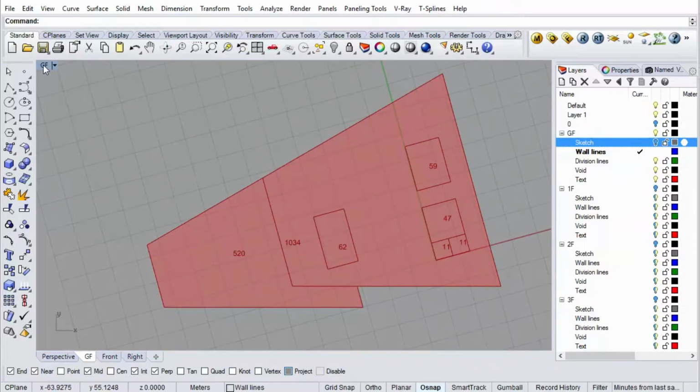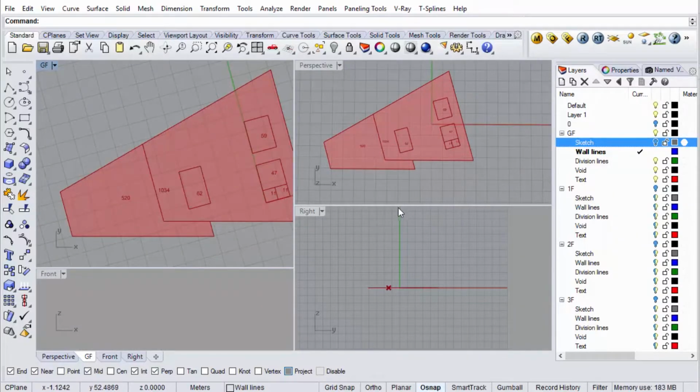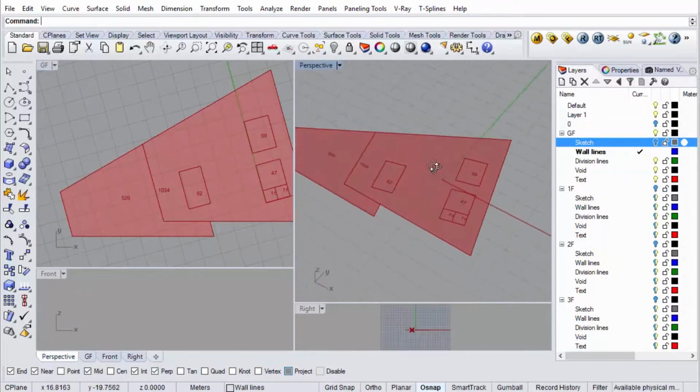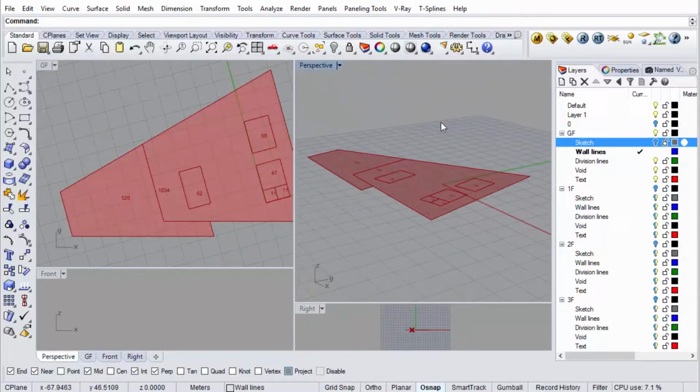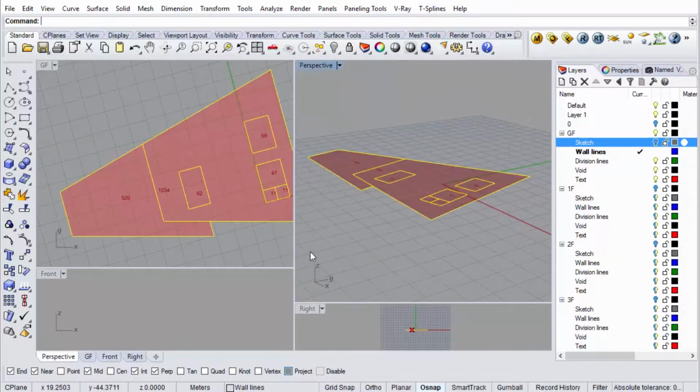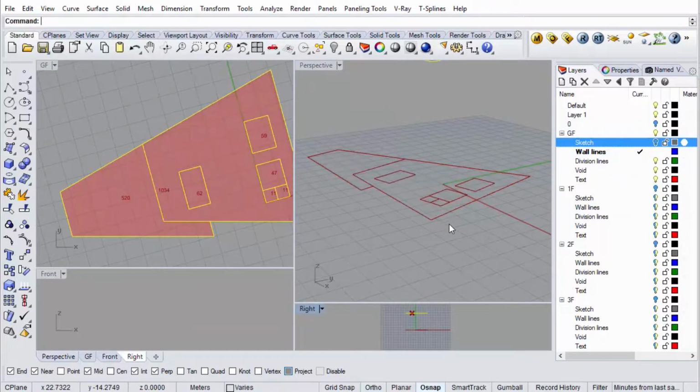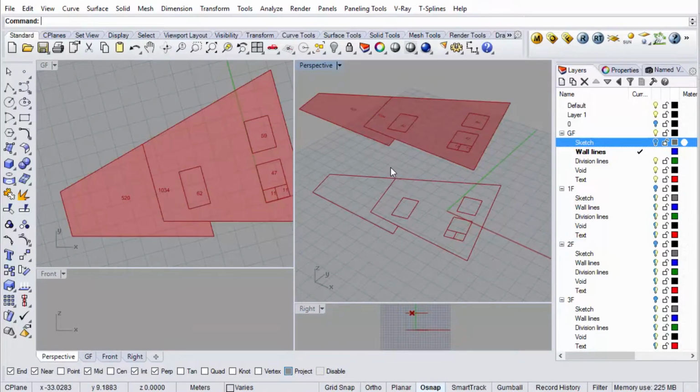However, at the moment, our script is only working for one of the levels. It's only working if everything is on the same plane. So if I were to copy this, it stops working.